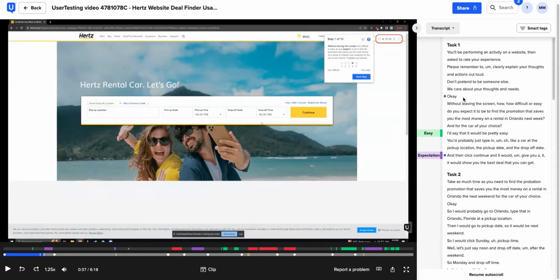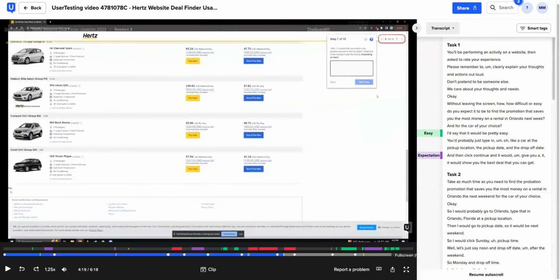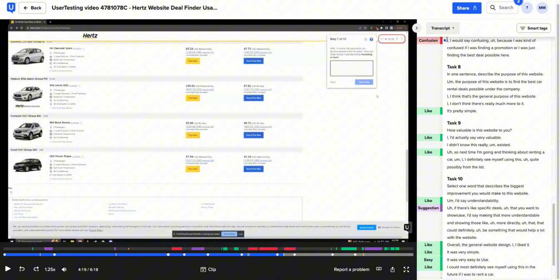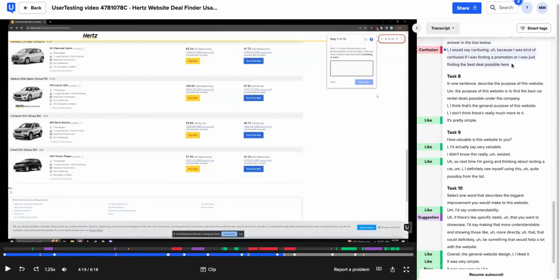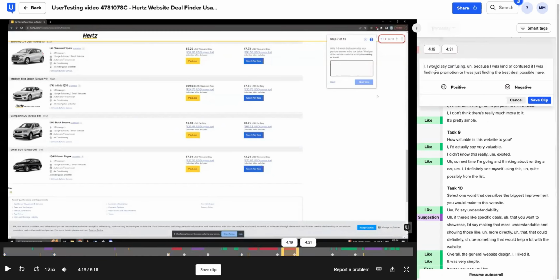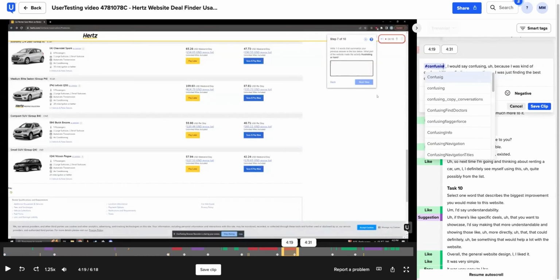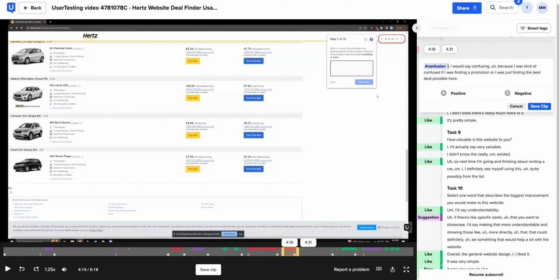Let's say that you find an element now and you want to actually make a clip out of it. How do you use these screens to make a clip? Let's go to one of the elements of confusion, and we'll resume the auto scroll so it goes right to it. All I have to do is highlight this element of the transcript and it's going to allow me to make a clip. I can copy the text as well if I want to, but I'm just going to make a clip. It's going to allow me to hashtag this as confusion, and I can add more hashtags if I want. I'm going to mark this as negative and I'm going to save this clip.